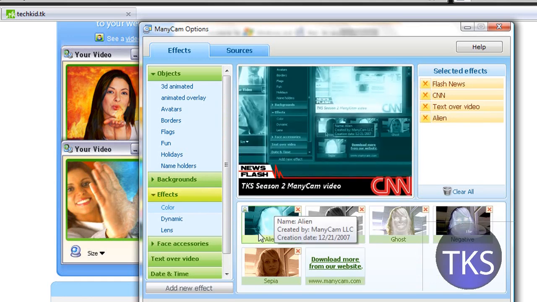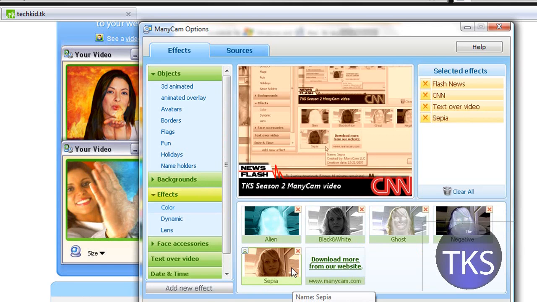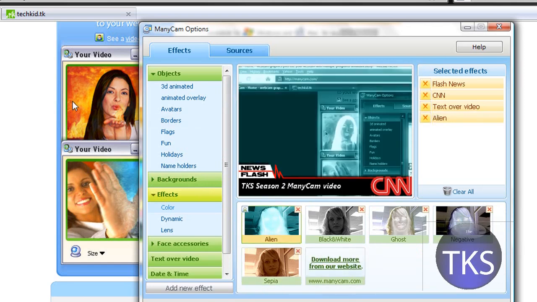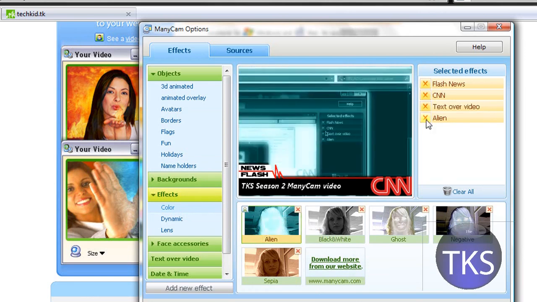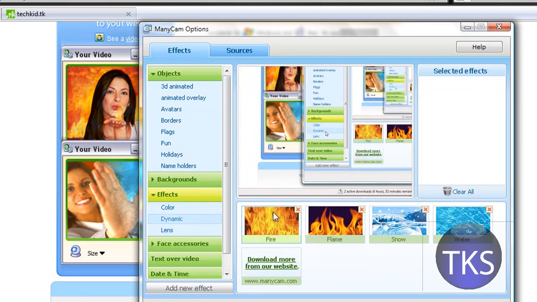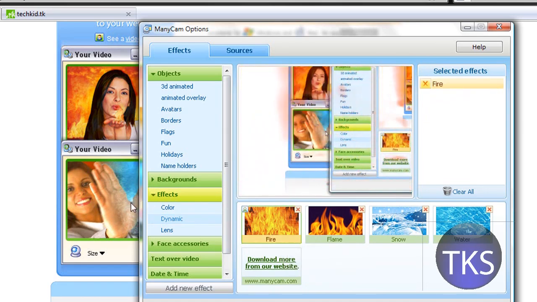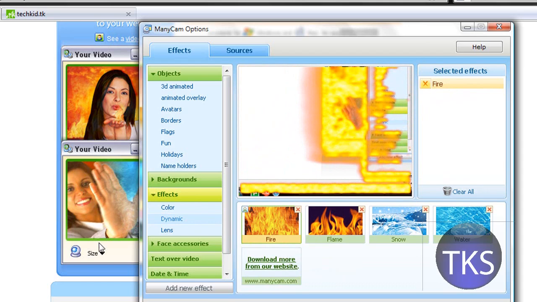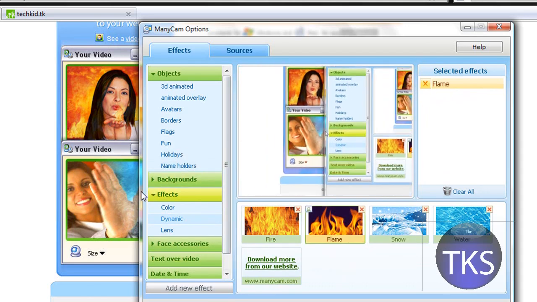There are a bunch of effects you can use. They work with your webcam too. I like the alien one. That makes everything look cool. There's dynamic effects. I'm going to take these off so you can see. Go to the dynamic effects. There's fire. Every time it changes, it recognizes the changes and makes it into fire flames. You can have a simple flame at the bottom.